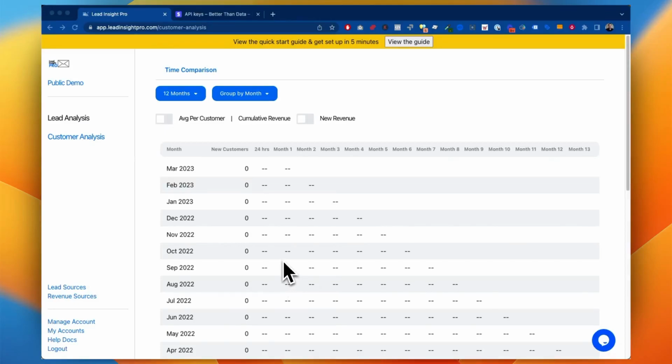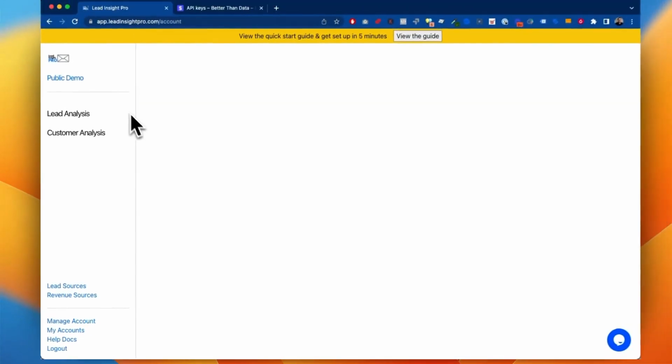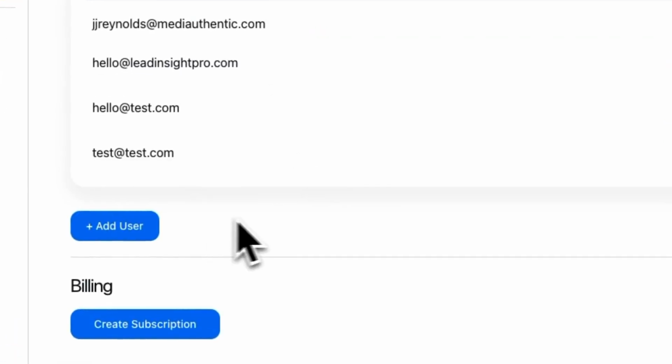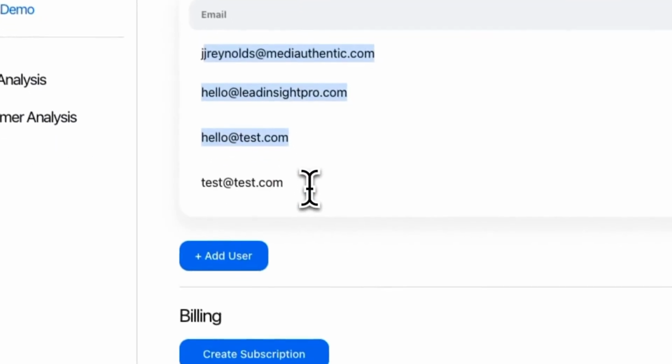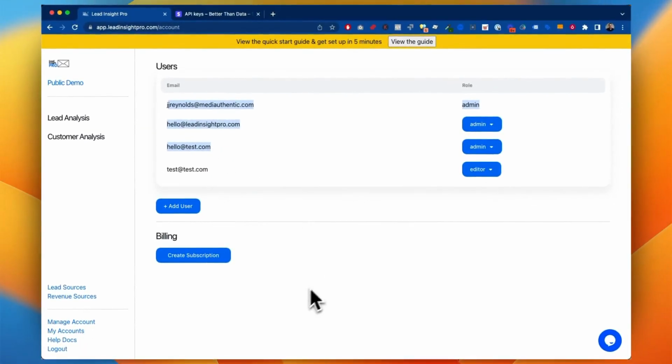You have a brand new account. Let's get you set up in less than 5 minutes. Okay, first thing you're going to do is come down into Manage Account for your account. This is going to give you your users, so add in whoever you need to, and you manage your billing, right? That's right there. Make sure you have those people.